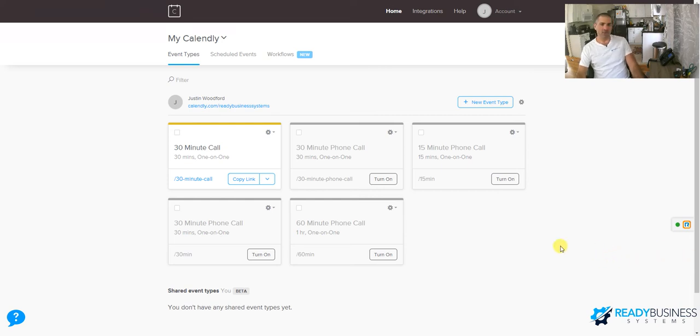Today I'm going to be going over a thing called Calendly. So Calendly.com. Calendly is awesome. I use it all the time. Once you set it up, it's a huge time saver. What Calendly does is it automates scheduling of appointments.